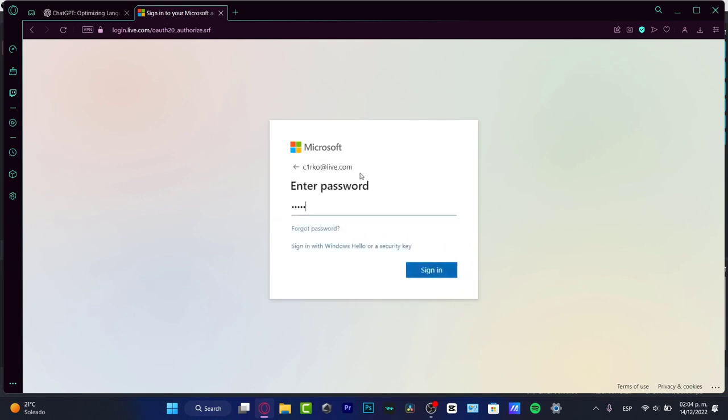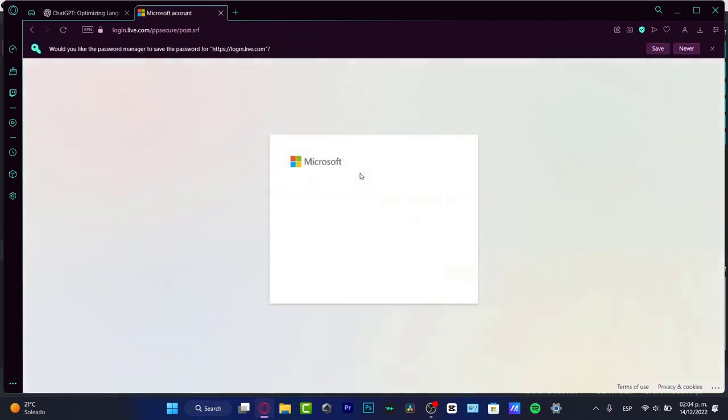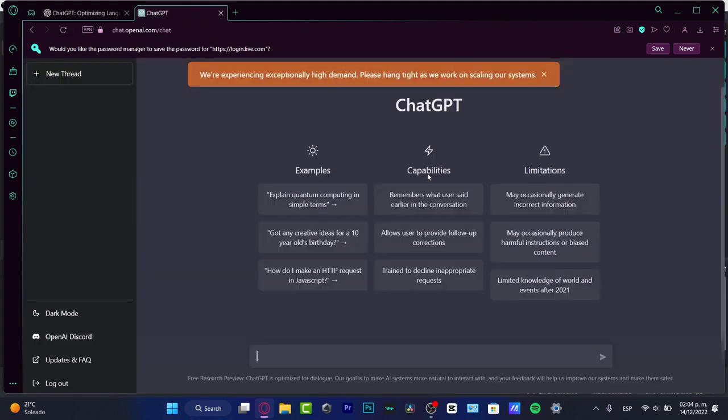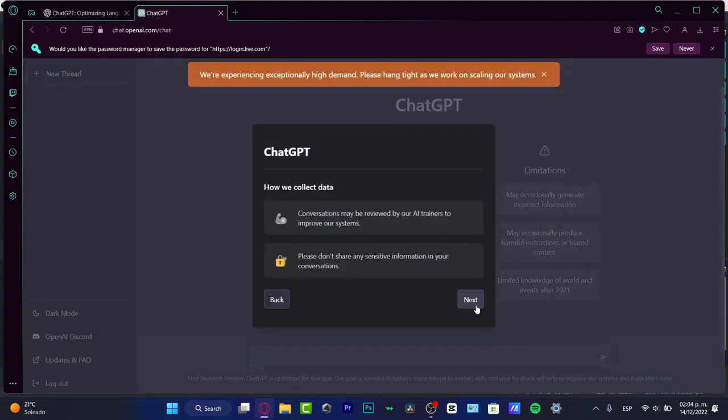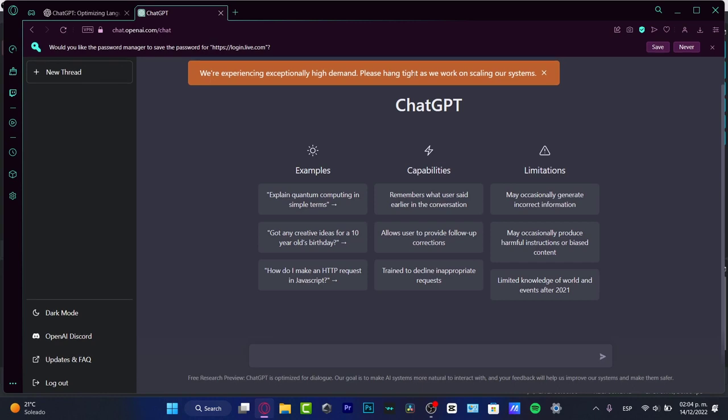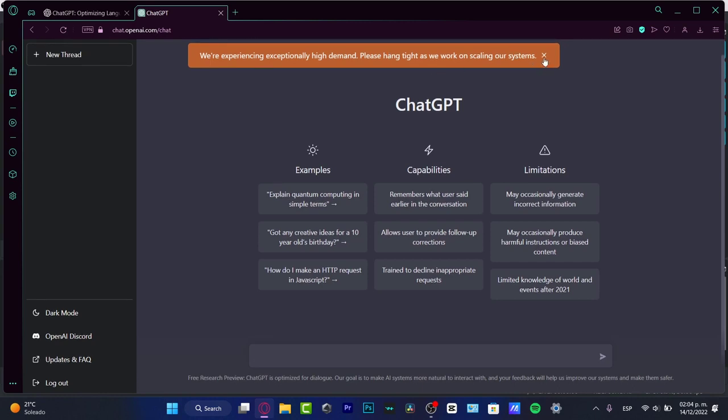As you can see, we need to do this once again because we deleted the cookies, we deleted the passcodes, we deleted absolutely everything here in our browser. Hit next and hit next once again, and done. Now we are experiencing exceptionally high demand. Please hang tight as we work on scaling our systems.